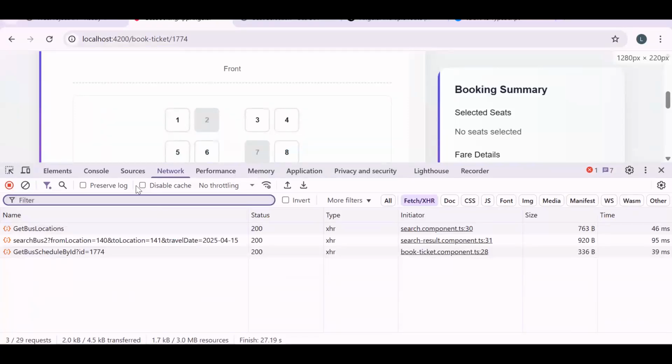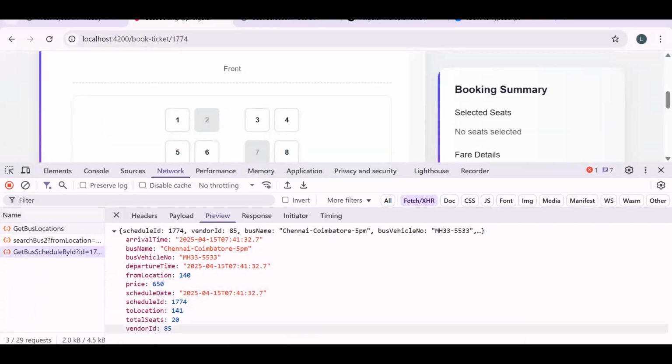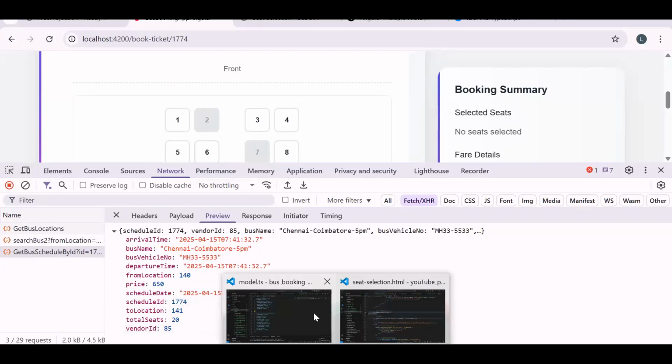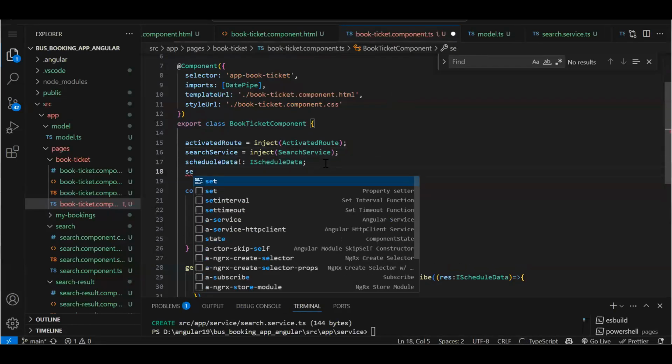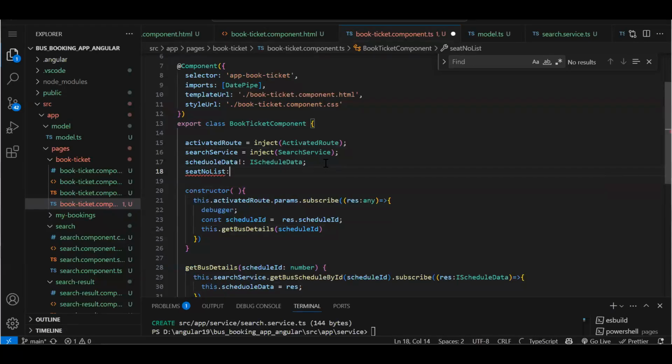So if you check the API response, this one, we got total seats. So what are the total seats you have? Currently you have a number. Now I said I need to iterate, but in Angular we cannot iterate on a number. So we have to create an array of it. Let's say just an array of numbers, then we will iterate on that. Because if you have a number, you cannot iterate in Angular. You need an array, right? So for that, set seat number list. It will be an array of numbers like this.